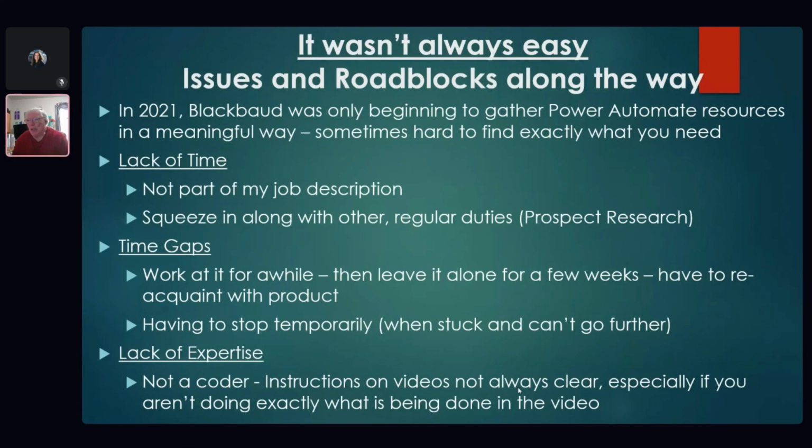And there were some roadblocks. As I said, in '21, Blackbaud was only beginning to gather some of these resources. What you have today is 100 times more thorough and more complete than we had 2 years ago. But you work with what you have, and at the time, getting exactly what I needed wasn't easy. It's not part of my job description. I mentioned I'm a prospect researcher. That's my position. I've got prospect researching to do.